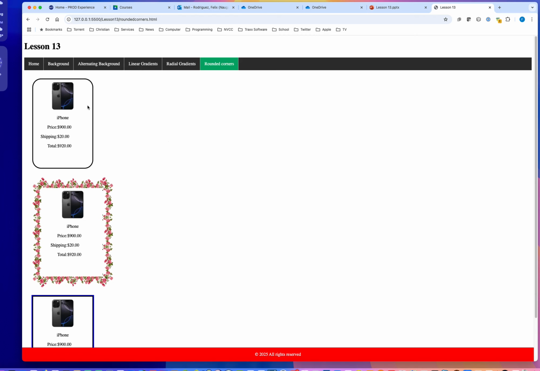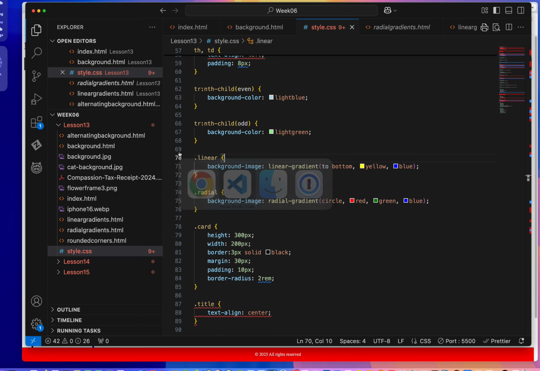Now, if you remember, these are the rounded corners that we had here. In the previous exercise, we created these cards, but we had sharp corners. But you can give it a nice style by adding these rounded corners, which gives it a nice effect. So how did we do these rounded corners? Let's take a look at our rounded corners here.